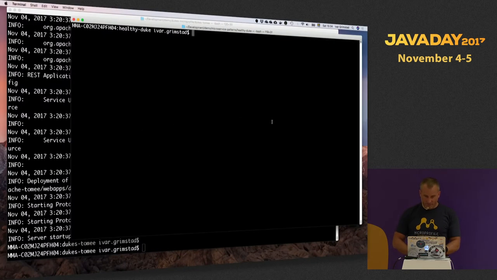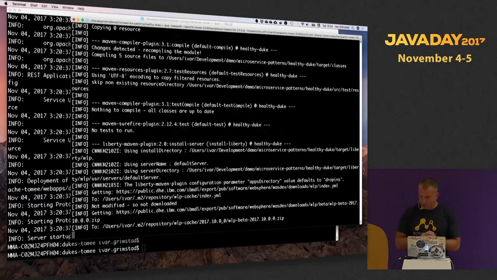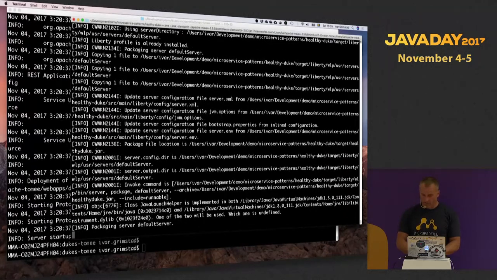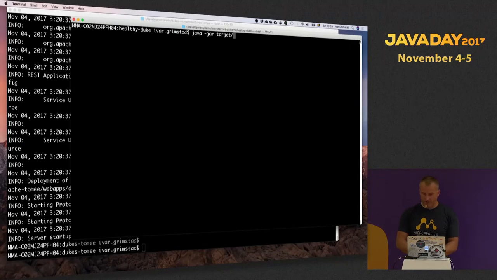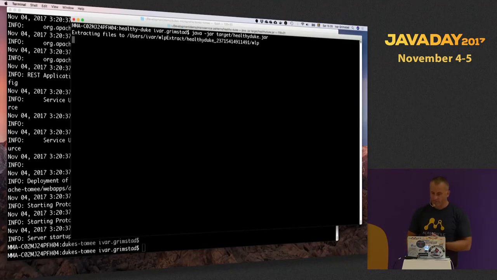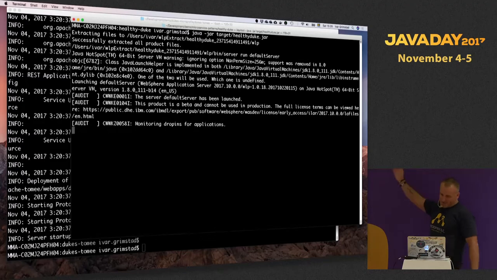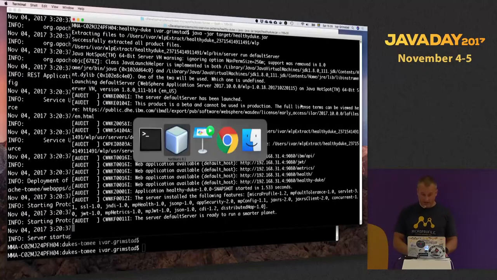So what happens here is that when I build this one, I use the runnable profile for Liberty. And then I run this one, target healthy Duke. And this is actually the coolest part of the demo, if my computer wasn't that slow. This is running WebSphere on my local computer and it's up and running now. So if you've ever worked with WebSphere before, this is the new way of running WebSphere.